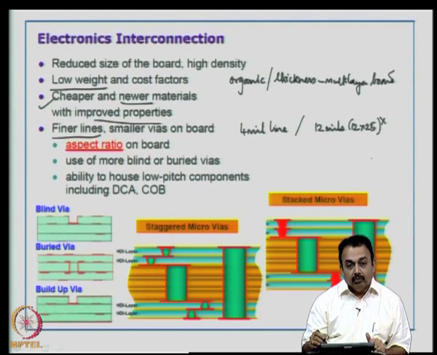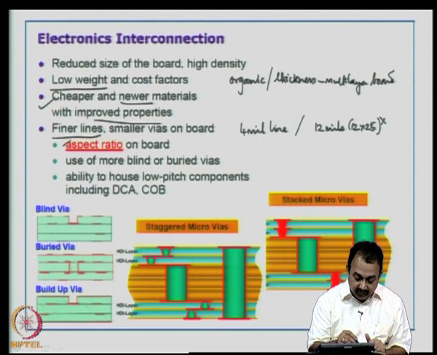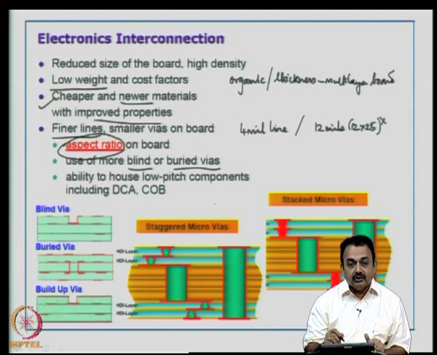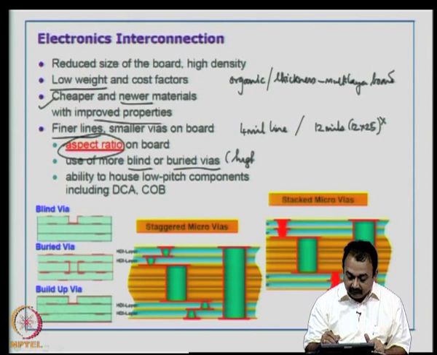Then both designer and manufacturer should be aware of a very important aspect called aspect ratio of the board. Very shortly I am going to describe that. You must be able to use more blind or buried vias in your design, and as a manufacturer, the manufacturer should be able to manufacture blind or buried vias with very high reliability.